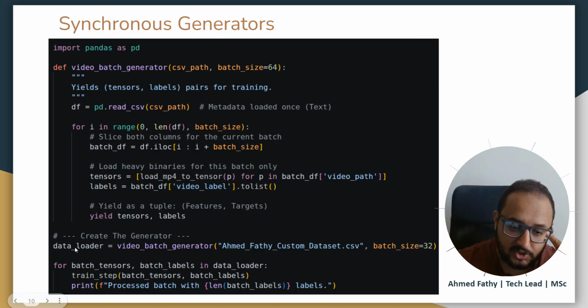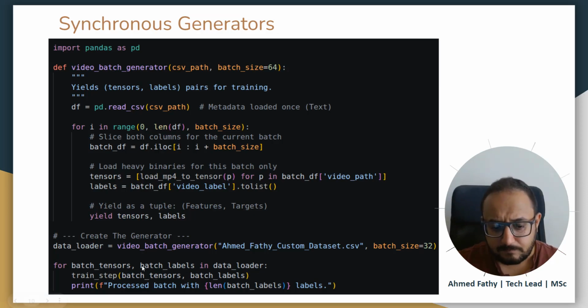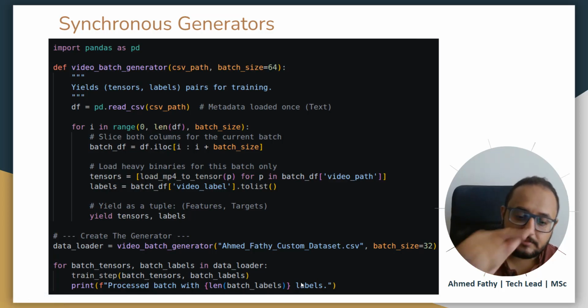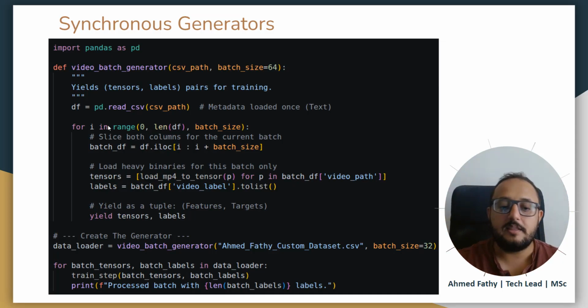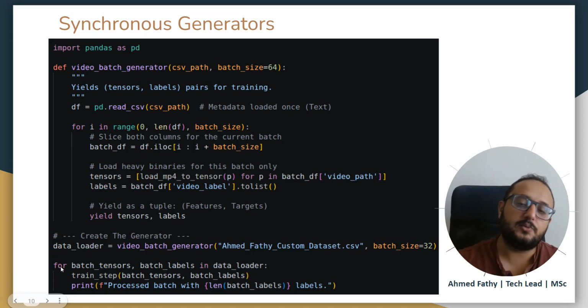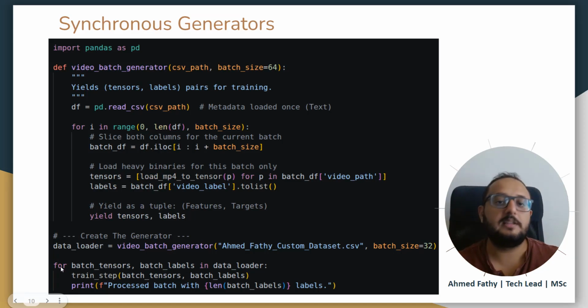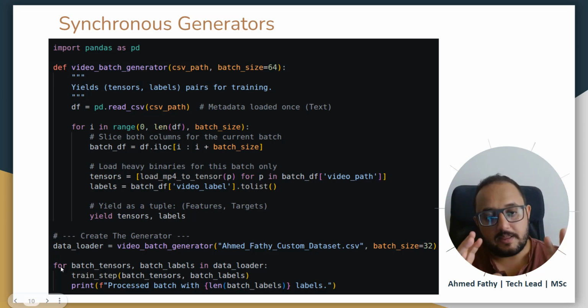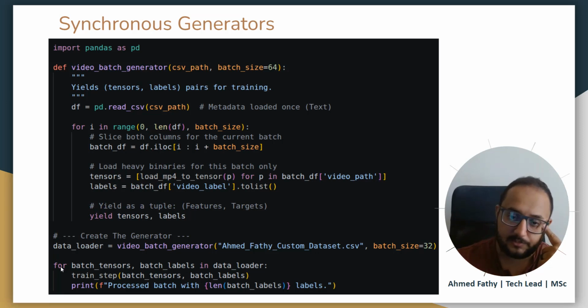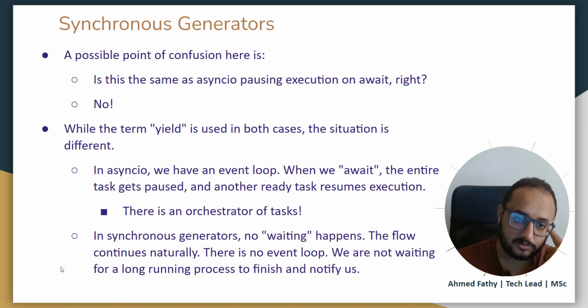This right here is a generator. Okay, so you loop over it. You do a training step and then print something. And then the loop continues. So you get the second batch, the third batch, and so on until this loop ends, in which case it will just raise a stop iteration. And this for loop here will just consume it and it will work, right? So this is one very famous use case for synchronous generators.